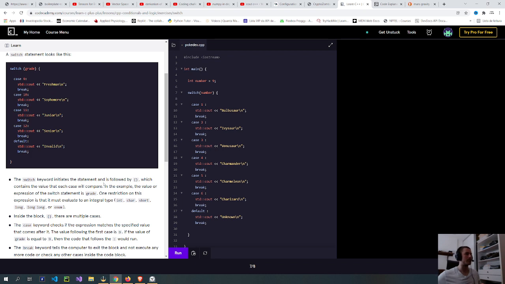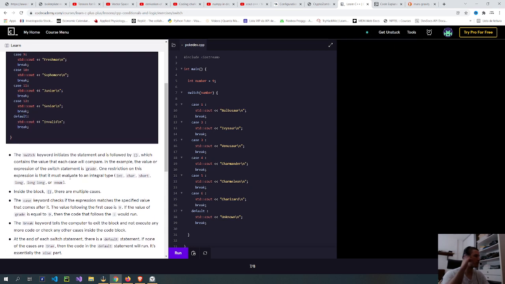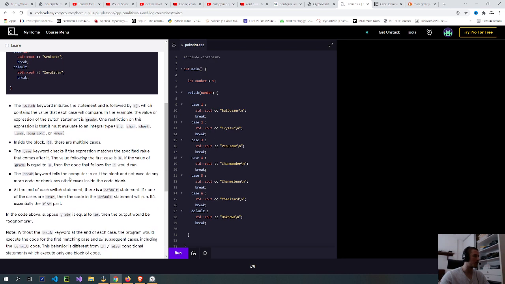So you have all these conditions that you put inside the switch statement that works like if else if statements. And the default is if they are all wrong, if I'm not mistaken. The switch keyword initiates the statement that is followed by parentheses, which contains the value that each case will compare. In the example, the value or expression of the switch statement is grade. One restriction in this expression is that it must evaluate to an integral type: int, char, short, long, or enum.